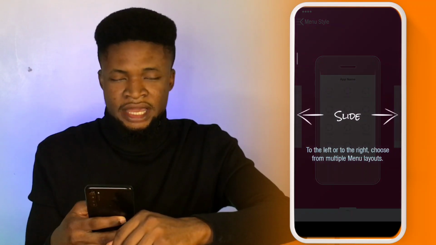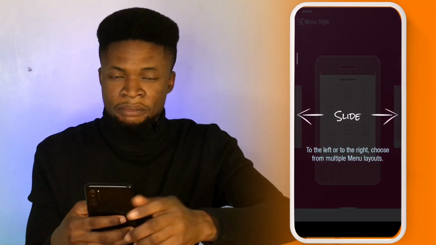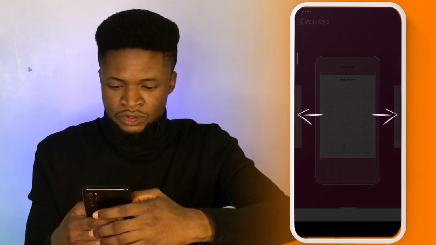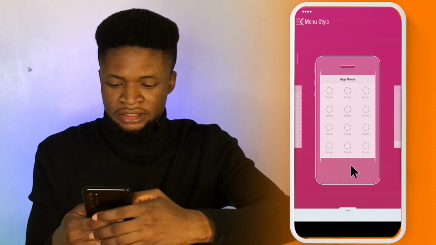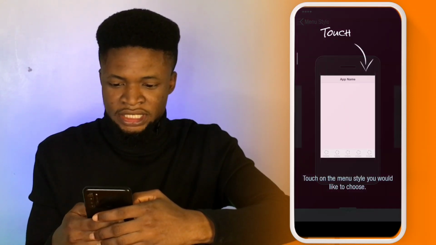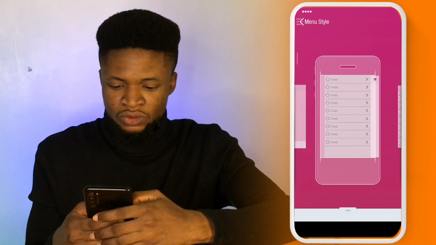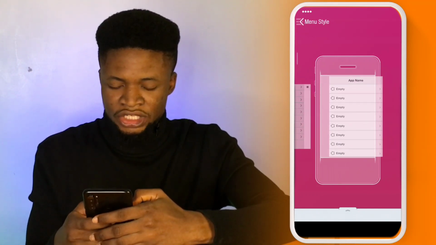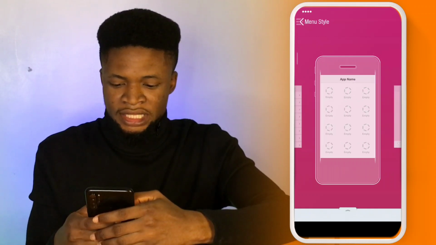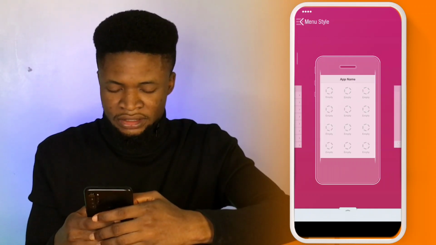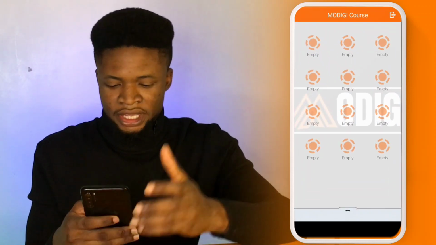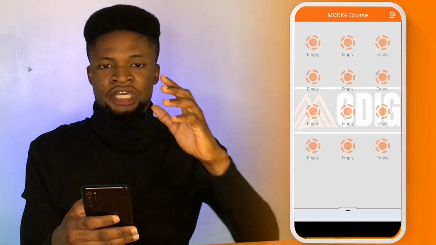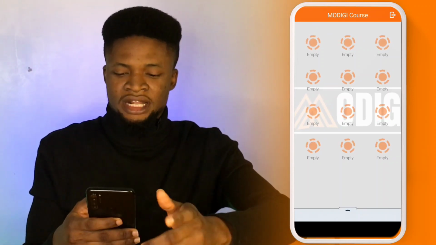Now is the time to select the menu style. You can see the first one here. Do we want it this way, or this way? You can see several menu styles you can choose from. I think I like it this way, so I'm going to select this. Now we are inside the application, so this is time to start creating.